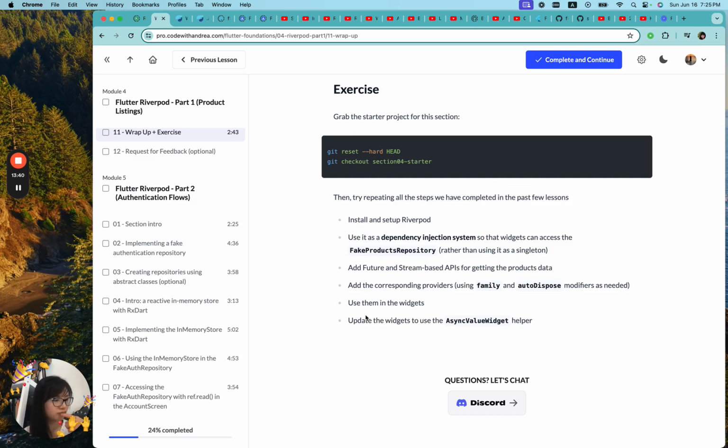And because the fake products repository is a dependency that does not change, we can use a regular provider to make it available. But sometimes we want to read data from a future or a stream-based API, and this data can change over time. In this case, we should create a future provider or a stream provider, like in this example. And inside the widget, we can watch that provider using exactly the same syntax. When we do this, we need to keep in mind that our widget will rebuild every time the data changes. And we can use the resulting async value to map the data, error, and loading states to the UI.